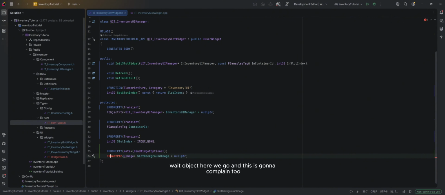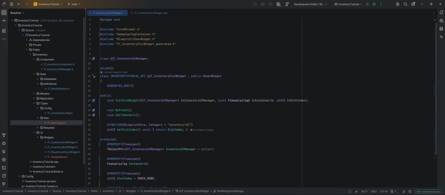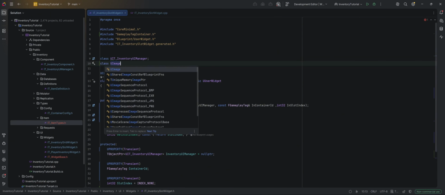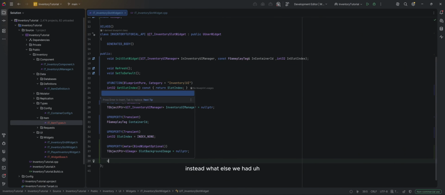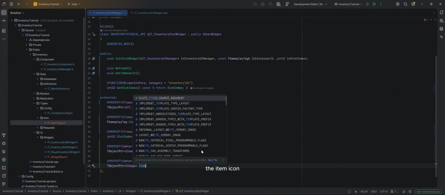Oh, wait. Object. Here we go. And this is going to complain too. So let's do class UImage. It's that. What else we had? UPROPERTY BindOptional, object pointer for UImage, the item icon.